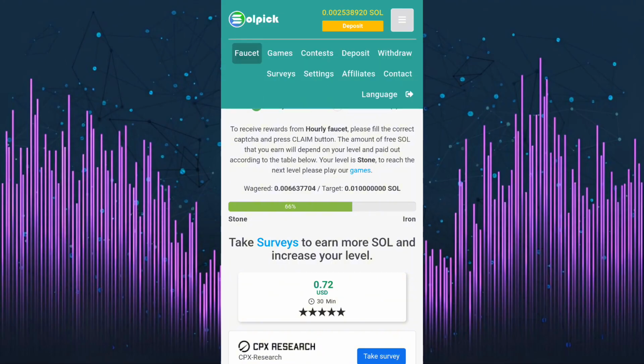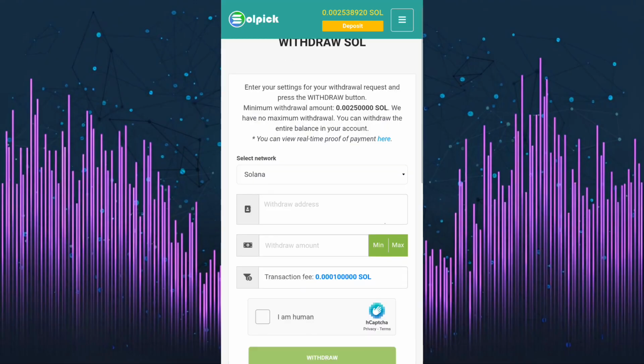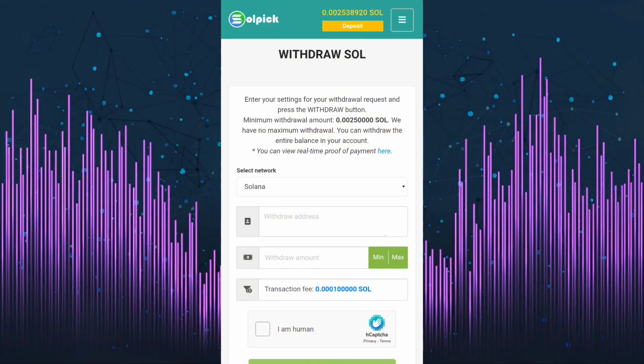So when you click on here, you click on withdraw, and as you can see, the minimum withdrawal is 0.0025 Solana, and my balance, as you can see, I've reached the minimum withdrawal. So I'm going to copy my wallet address and paste it on here. I'm going to hit the amount, solve the captcha, and withdraw.